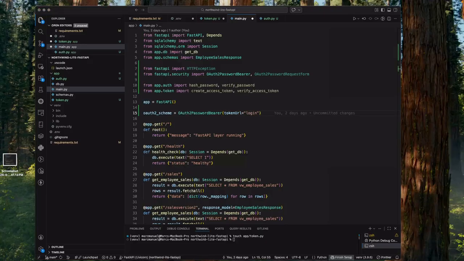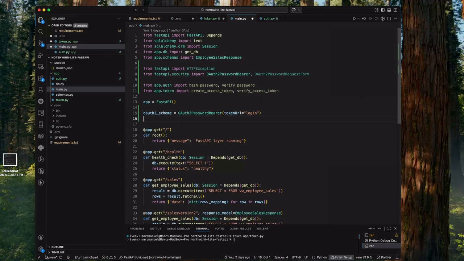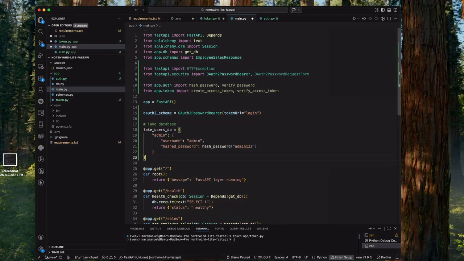This is important for endpoints that require authentication later. FastAPI will use this to extract tokens automatically. Next, we set up a fake password database. Basically, this is just a mock database. In a real app, you would want to query a real database.